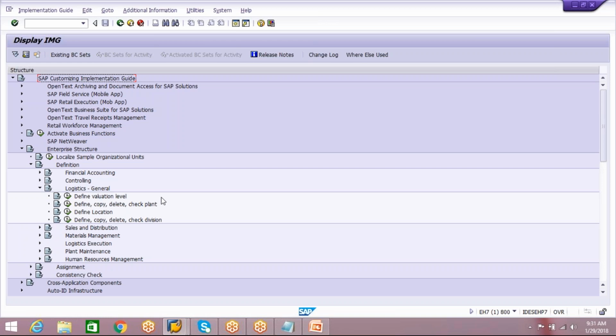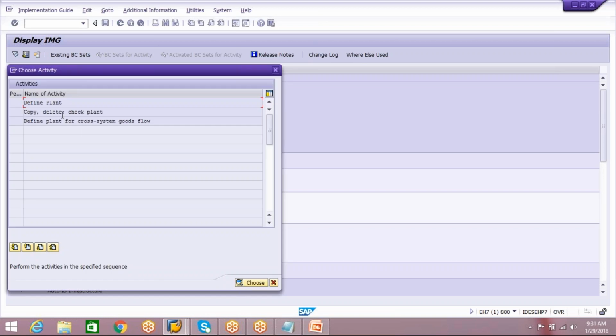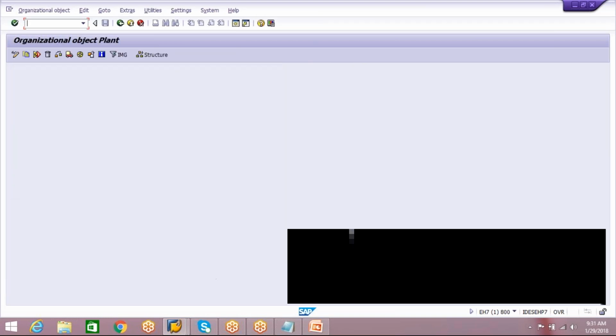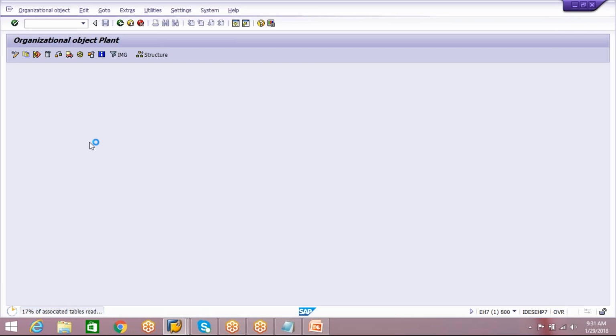LG and LE, transportation is also integrating with LE. Transportation management in ECC, shipments and etc. Under the logistic general, we have the define, copy, delete checkpoint. One is there. I am copying with one existing plant. I have one with me, VIPL. I am going to copy.